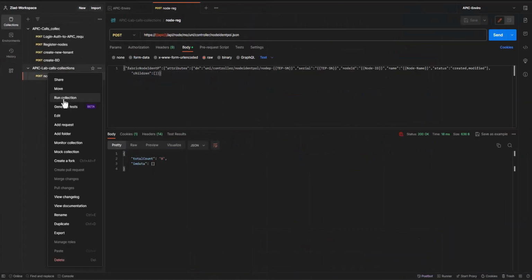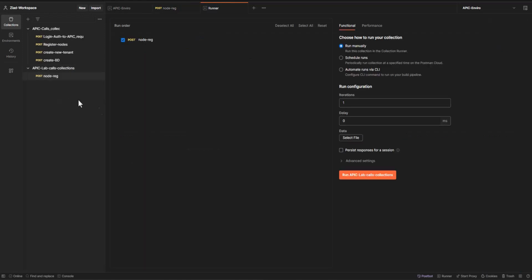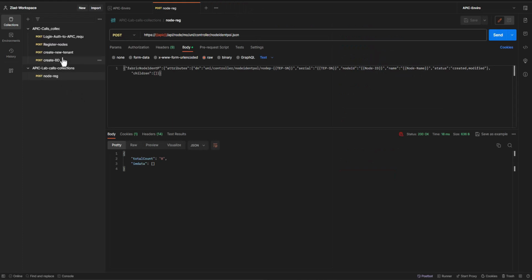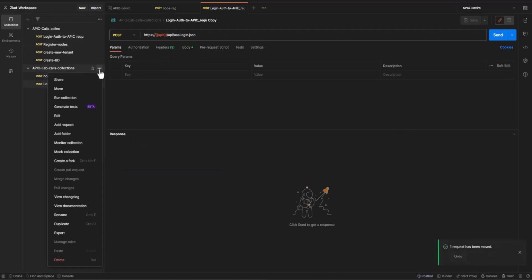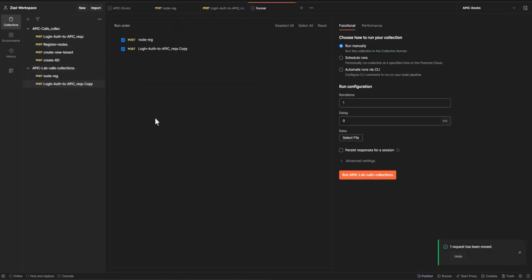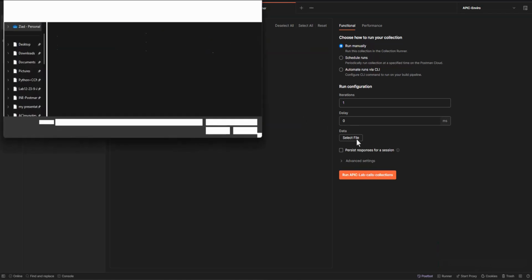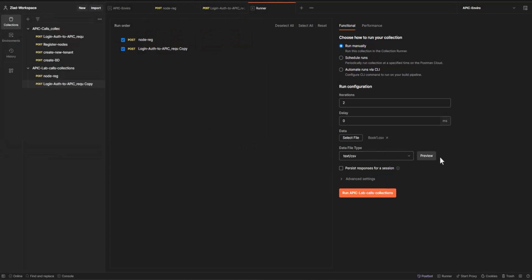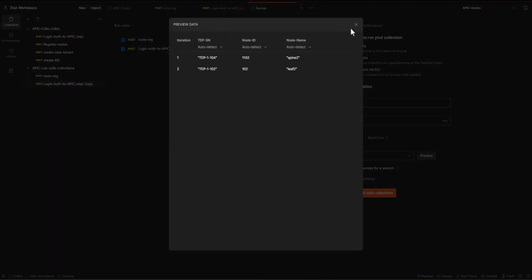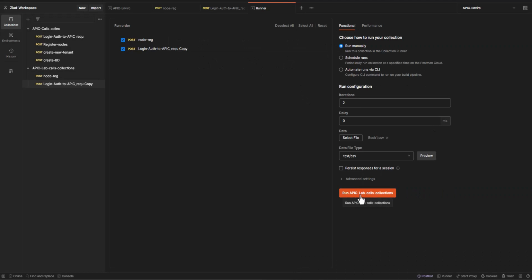In Postman, we run a collection. In the collection we will take the request, but it has a missing login. We have to add the login here. Let's take a copy of this and use this one. Let's put it here. We'll run multiple requests at the same time. Here we can call in the file from the desktop. We call this one, do a preview, and run.